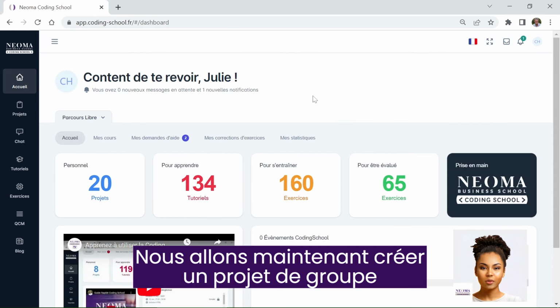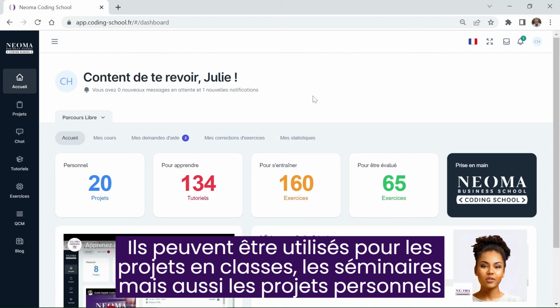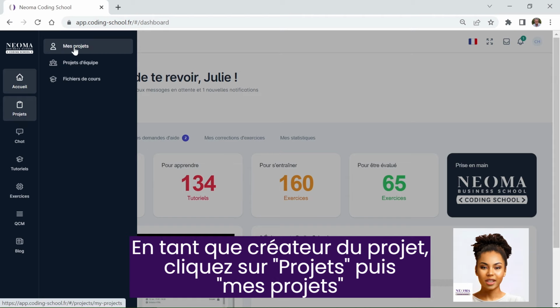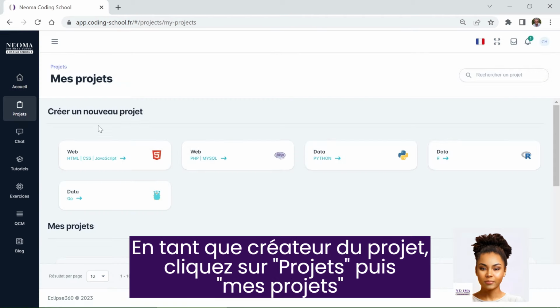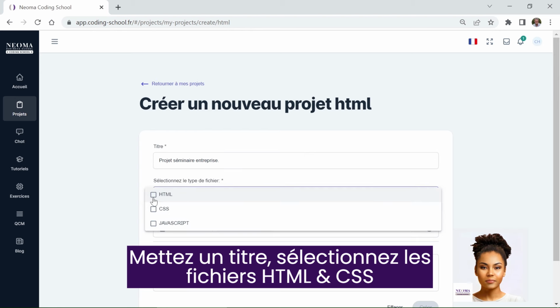We're now going to create a group project. Group projects can be used for seminars or in-class projects with your teacher. You can also use them for projects outside Neoma. We'll click on Our Projects, then My Projects. I'll select a web project and take an example for the title, selecting the HTML and CSS files.